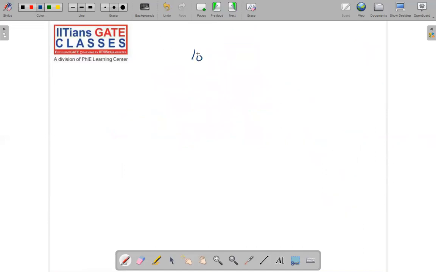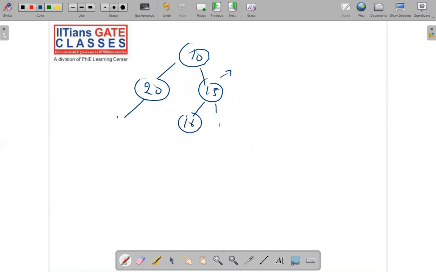So let's construct a tree. It's 10, some 20 here and 15 here. Now this is the minimum one, right? Then we have 16 here and 17 here. Here we have 30 and 40.